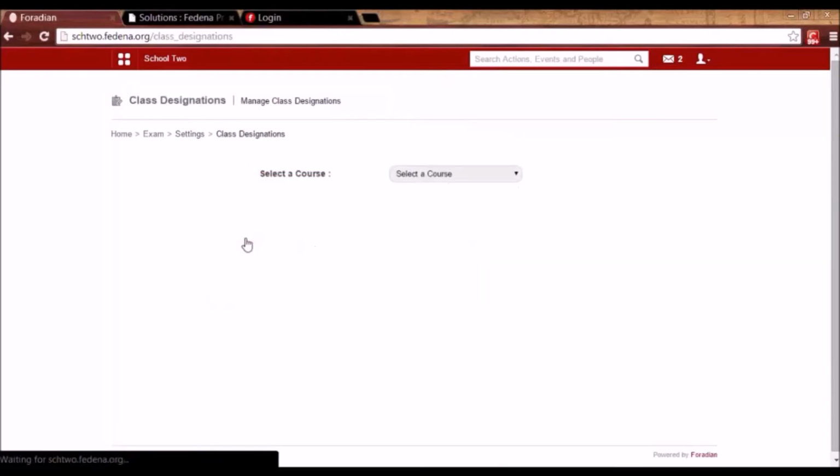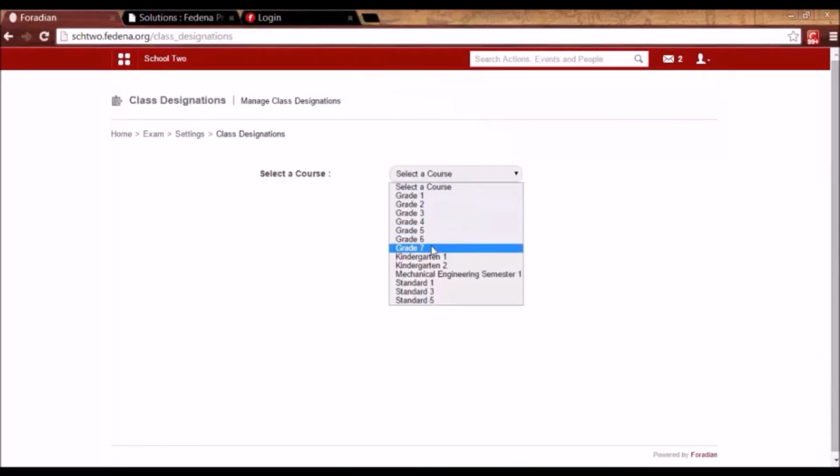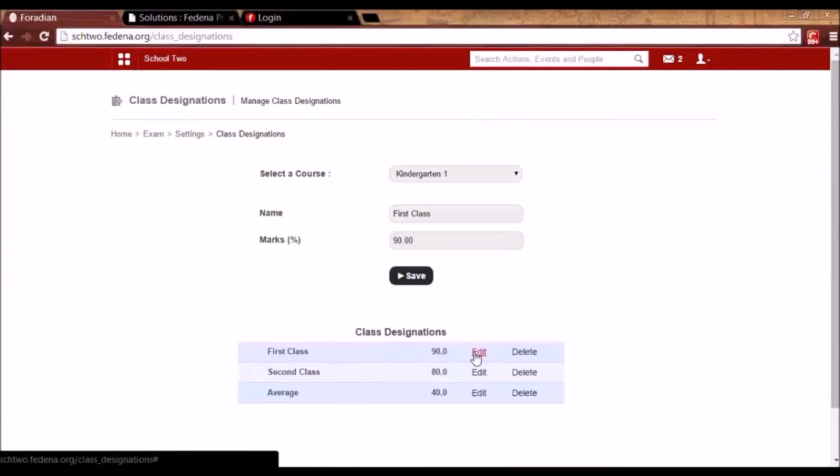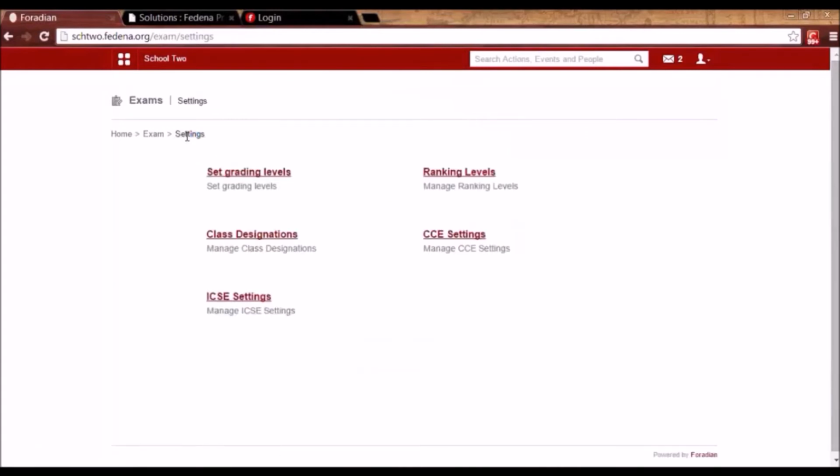Then we have class designation, which is similar to creating a ranking level, but here we do not mention the number of subjects. So here I am just giving first class, second class and so on. There are no number of subjects. So this would mean anyone in kindergarten 1 would be categorized as second class student if he has minimum 80% marks overall. So again using this we can get reports.